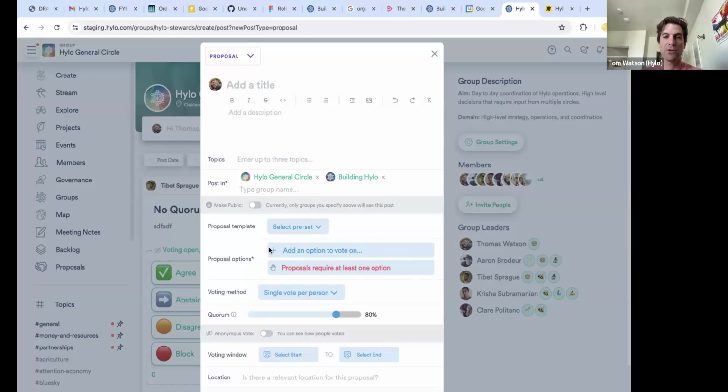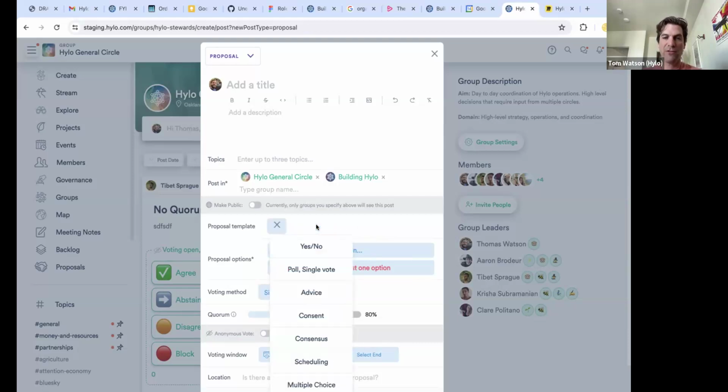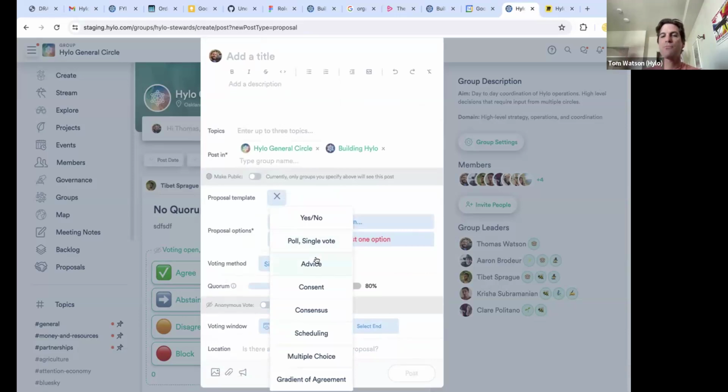And so you can either compose them completely yourself, or we also have a list of preset templates, shall we say, that you can base your proposal on. I won't go through all of these, but essentially each of them has a range of different options that will give you a good start for you to customize and tweak.